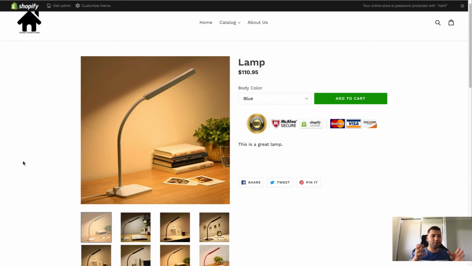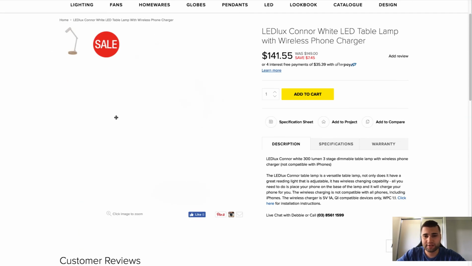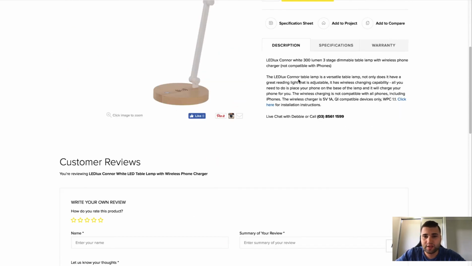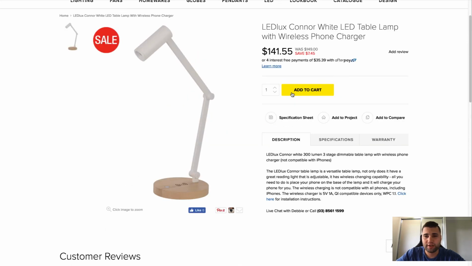And I'm not saying go copyright what they've got, but you can change stuff around a bit. So if we look at this Beacon Lighting website, for example, you can see that they've got a really good description here where it says it's a versatile table lamp. Not only does it have a great reading light that's adjustable, it has wireless charging capability. So stuff like that, which you can really put in your description.